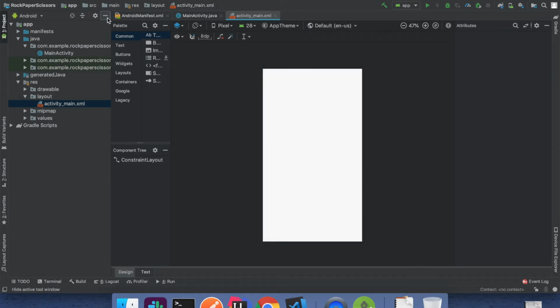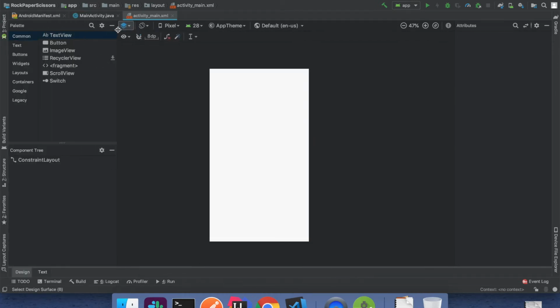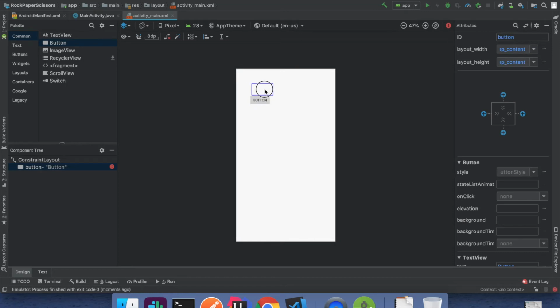And what we're going to do now is start building up what our application will look like. So I'm going to drag, first of all, a button, and I'm just going to put it somewhere close to the top. I'm going to scroll to the right-hand side of my screen.